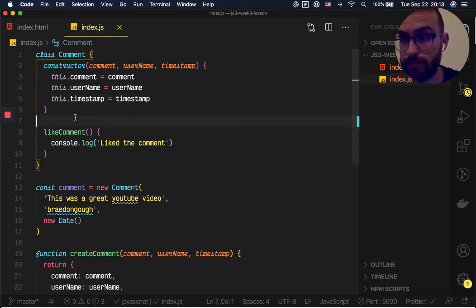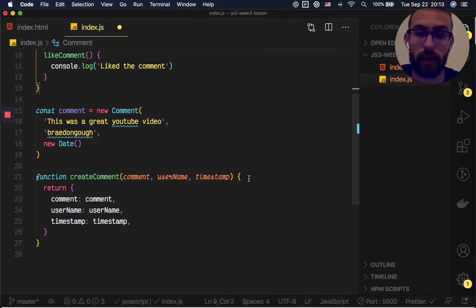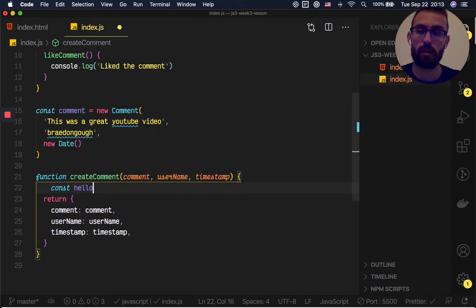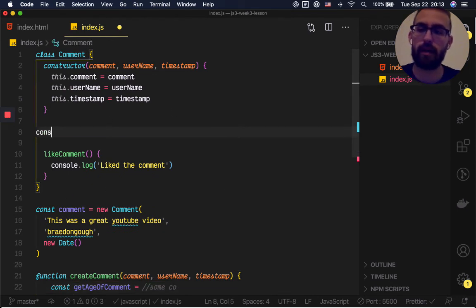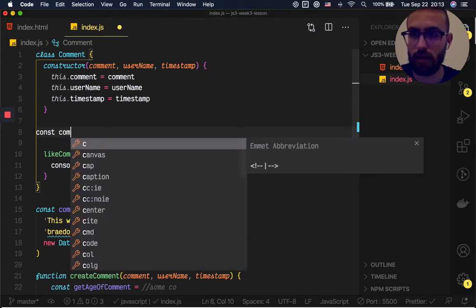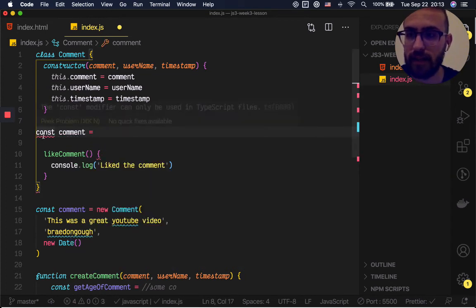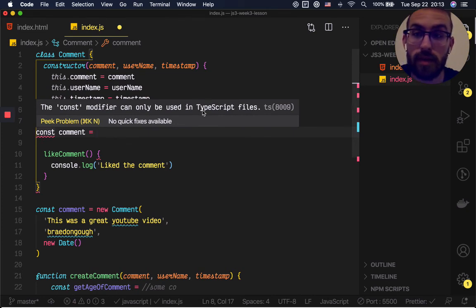What are we doing here? Well, in an object, we don't define variables like we do normally. Like in our function down here, I can do const hello or const getAgeOfComment, and then do some calculation here. But in a class, we can't define a constant inside. So const comment equals, you can see the syntax highlighting. "Const modifier can only be used in TypeScript files." Okay, that's not very helpful. That's not relevant to what we're doing.